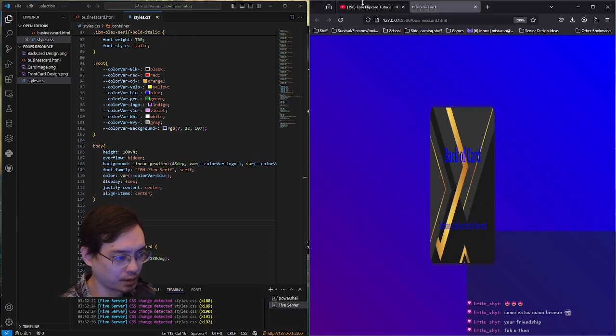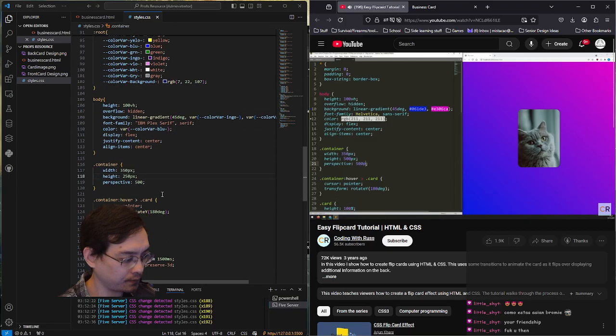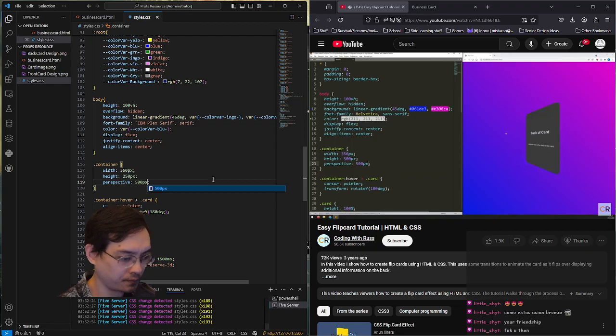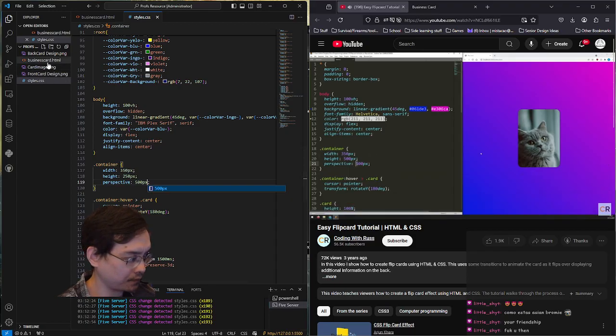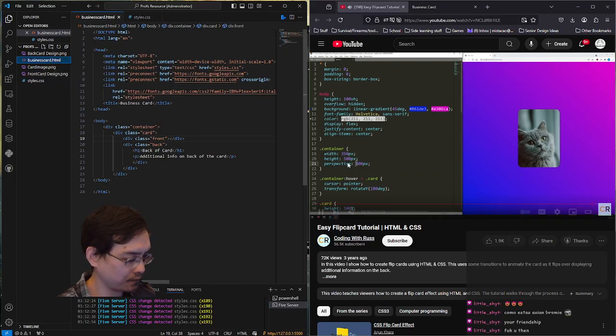pixels, and hover over it again, it gives more of a 3D image. So perspective essentially is giving you an impression of being a certain distance away from the screen.